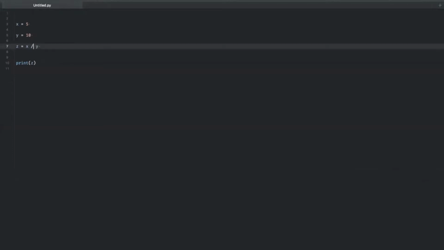We can also do division. We can do addition. We can do subtraction. So when we do division, let's do this. We get 0.5, which is 1/2, right? But we can also do double division, which gives us how many times y divides x completely, right? Like whole division. So 0 times, right?